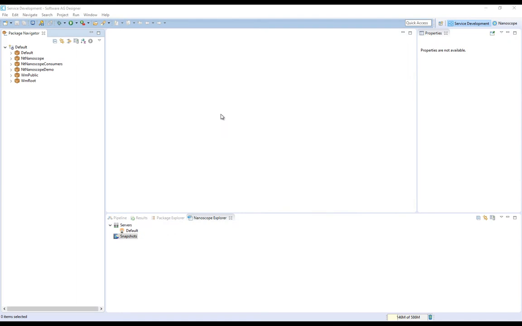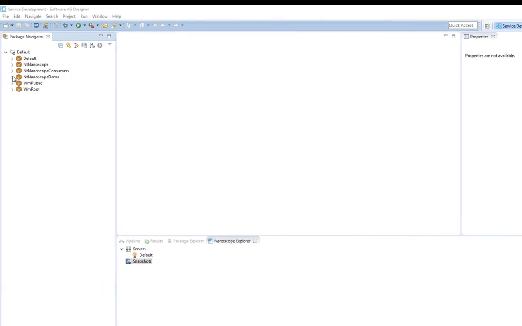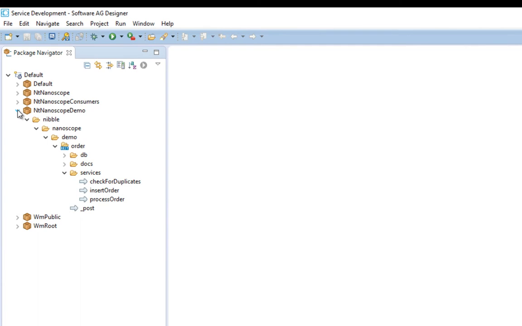So here I am in Designer with the service development perspective open. As you may recall from our previous recording, we have a package with a few services that mimic a purchase order integration. Now suppose I have added a few new services or made some changes to this integration, and I would like to run a quick performance test against my changes to make sure that I didn't introduce any new bottlenecks. Service scoping gives you a quick and easy way to do just that.